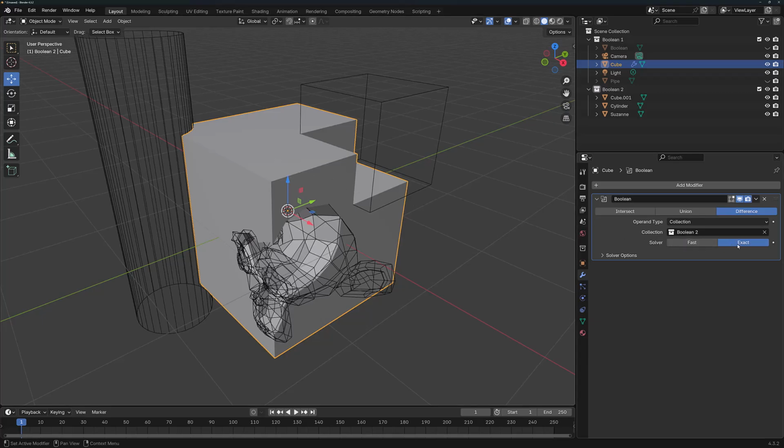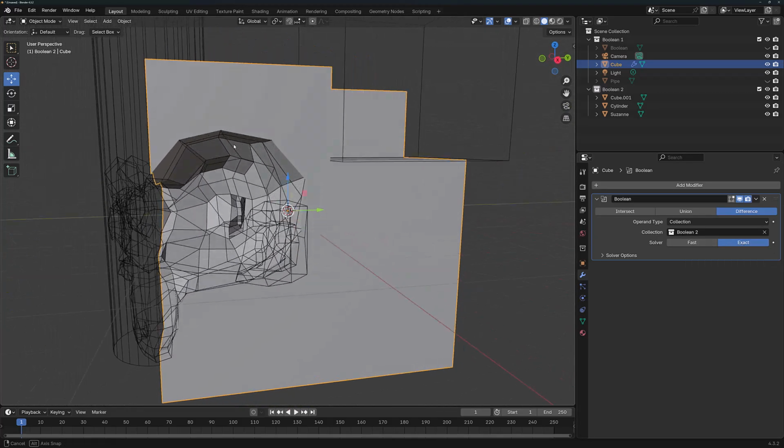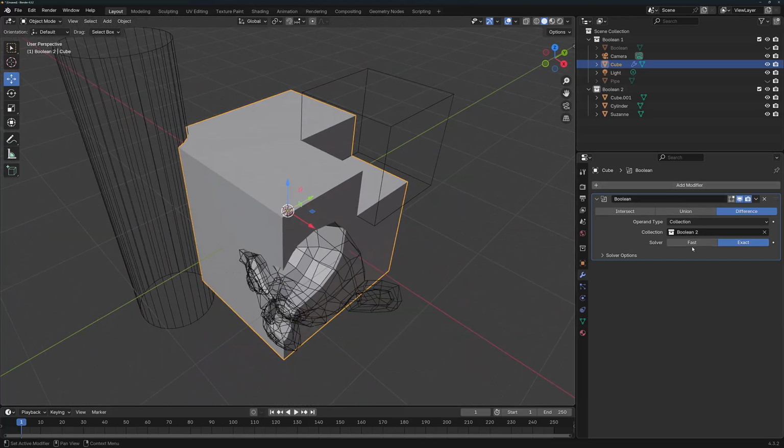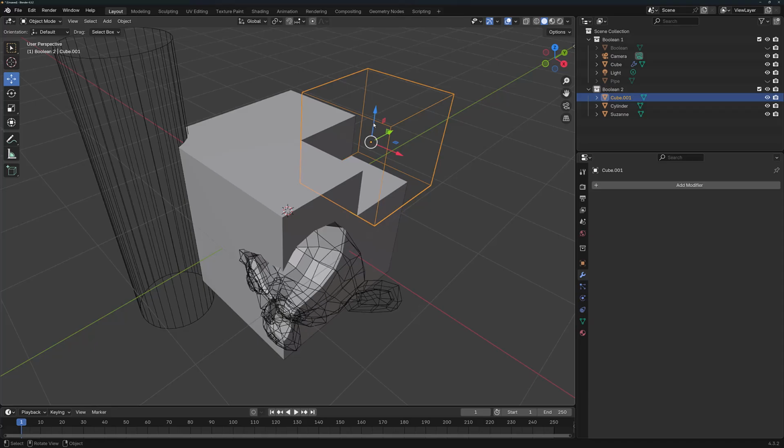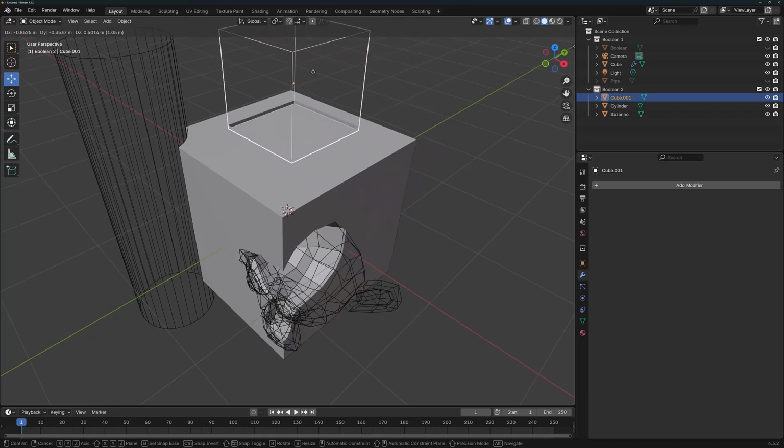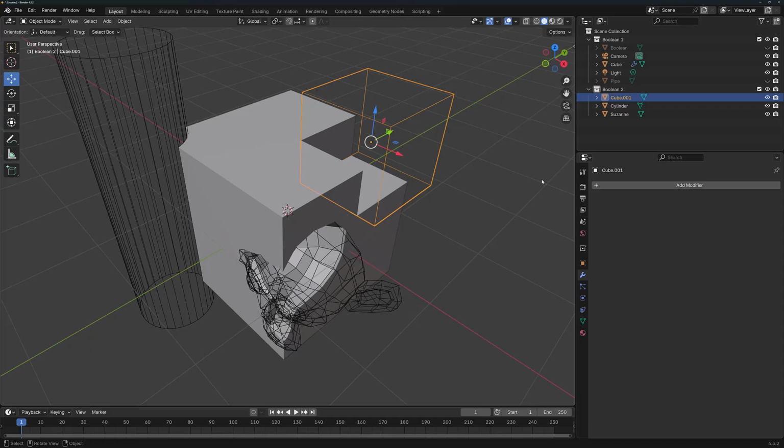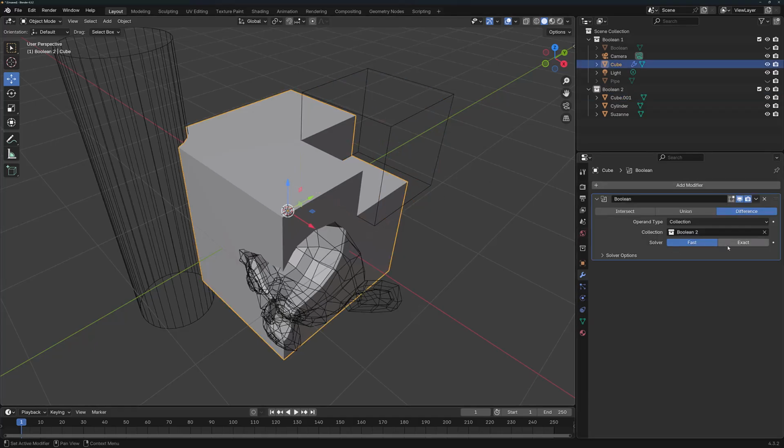By default, you will be using the exact method. This will give you the best possible results when you apply your Boolean. The fast method is much better for when you are editing the model, and in most cases will give you the same result as the exact method. But when working with a lot more geometry, both in terms of your main object as well as your Boolean objects, you may see some differences between the fast solver's result and the exact result.